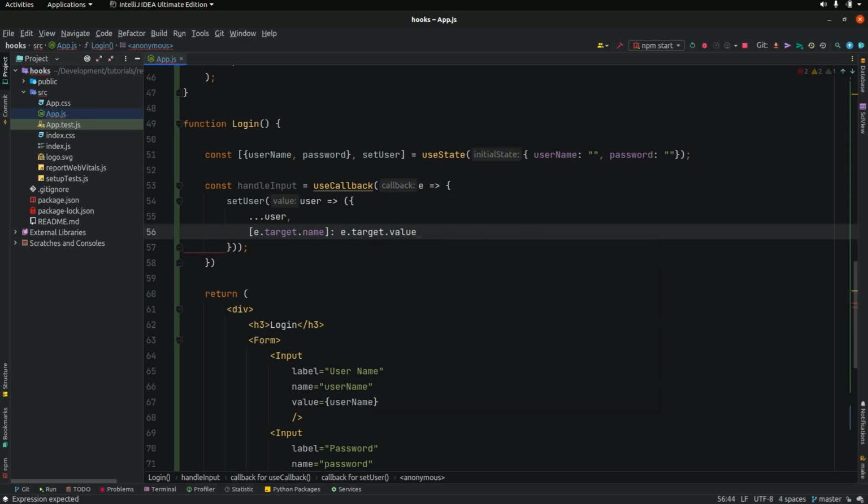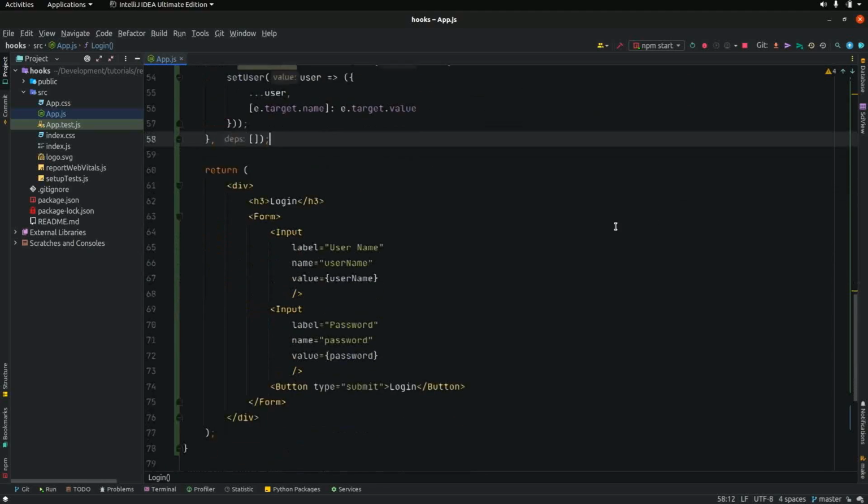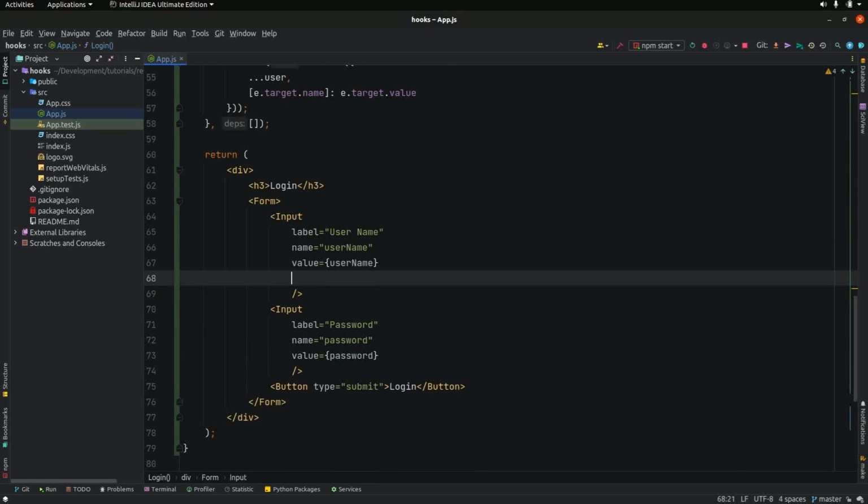Set the value of this property to e.target.value. Because we are not relying on lexical scoping to resolve any variables in our callback function, pass in an empty array as the dependency array. Now add the event handler to both input elements.